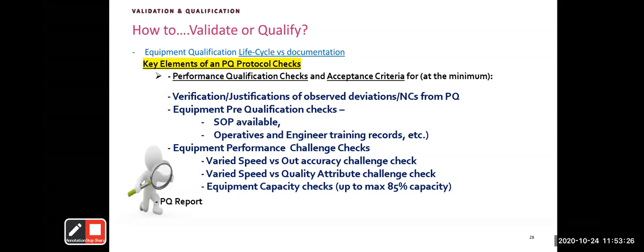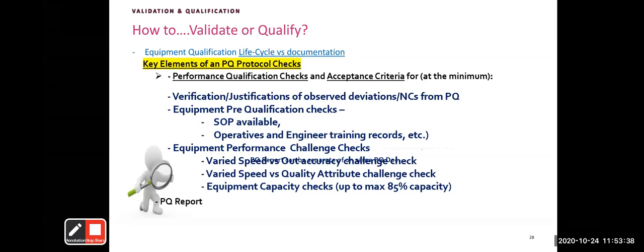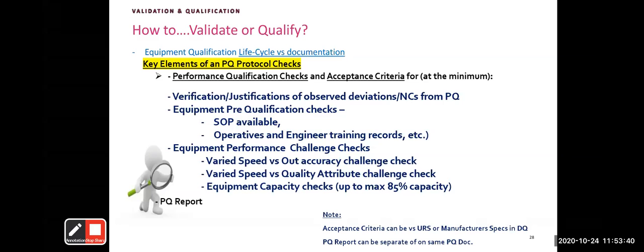Would I have missing caps? If I run it at the maximum speed, would I have caps cracking? Or would I have labels misaligned? Things like that. Those are things you want to be sure that you're checking during your performance qualification checks. So that gives you an overview of what you're checking during equipment qualification, during IQ, OQ, and PQ.